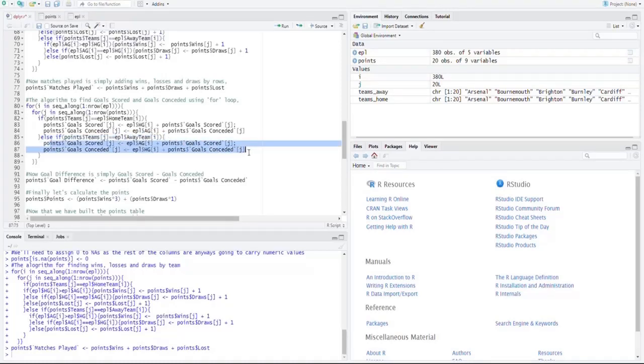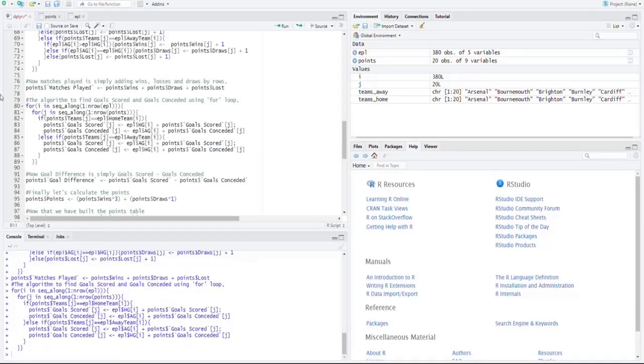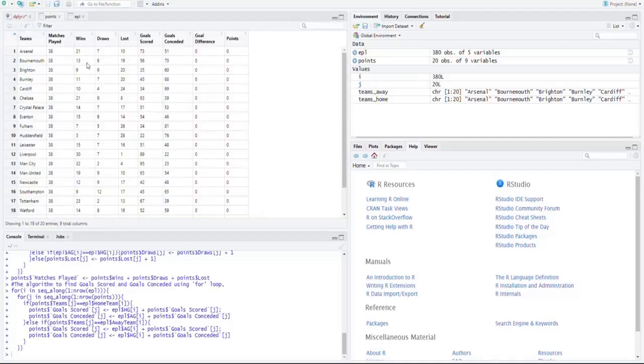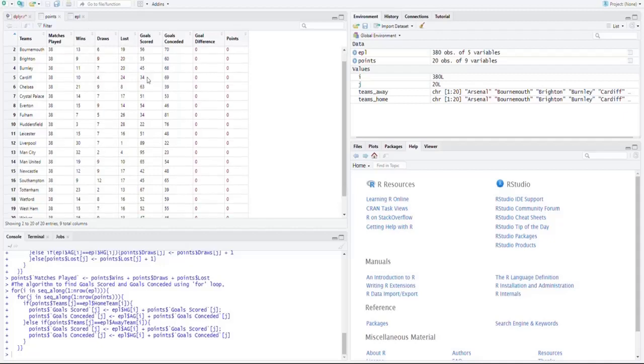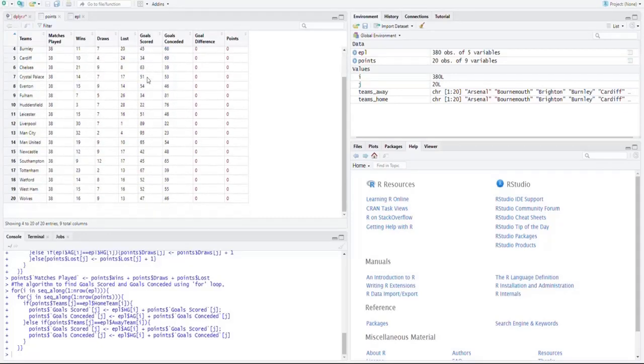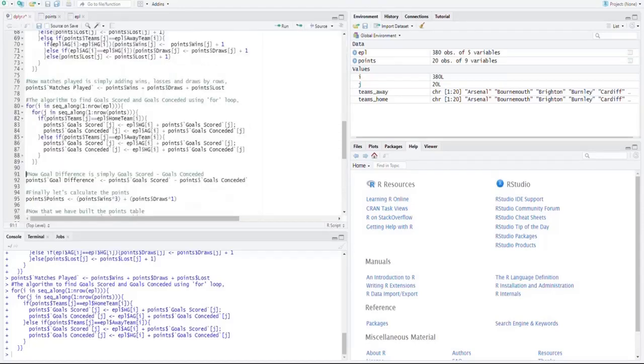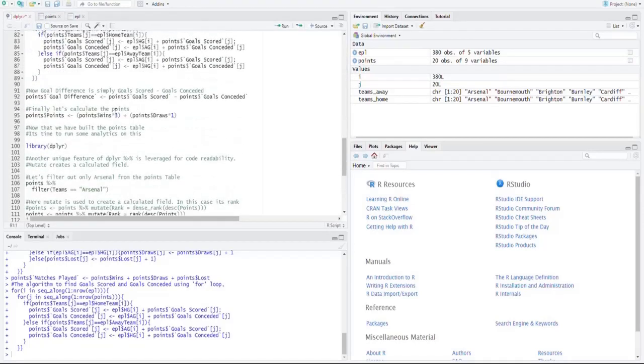So else if points$teams[j] is equal to EPL$away team, then it's going to do the same thing in reverse for the other team, right? So let me run this for loop now, and let's check the points table. And there you go, 73 goals scored by Arsenal for this season, and they conceded 51 goals, and so on, right? And we have it for all the teams in the EPL.